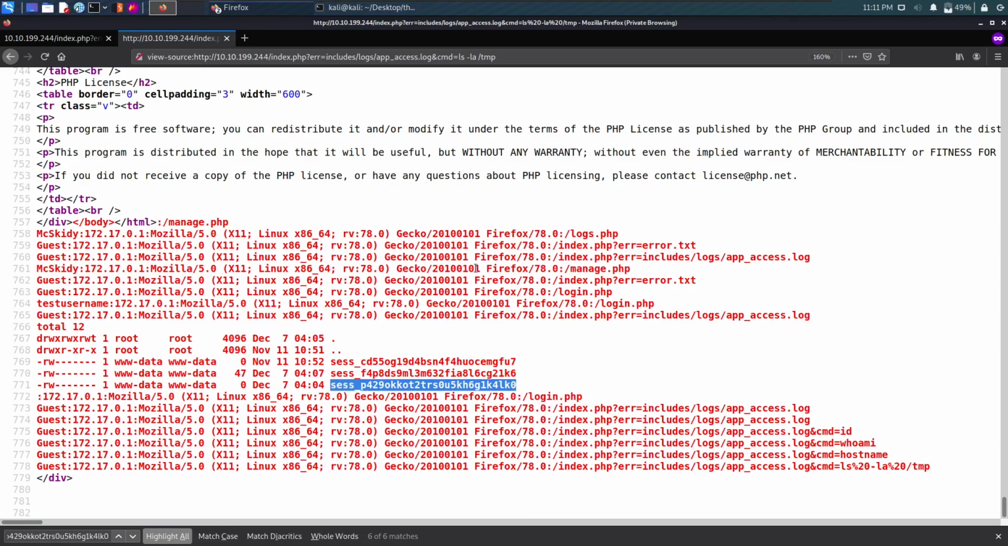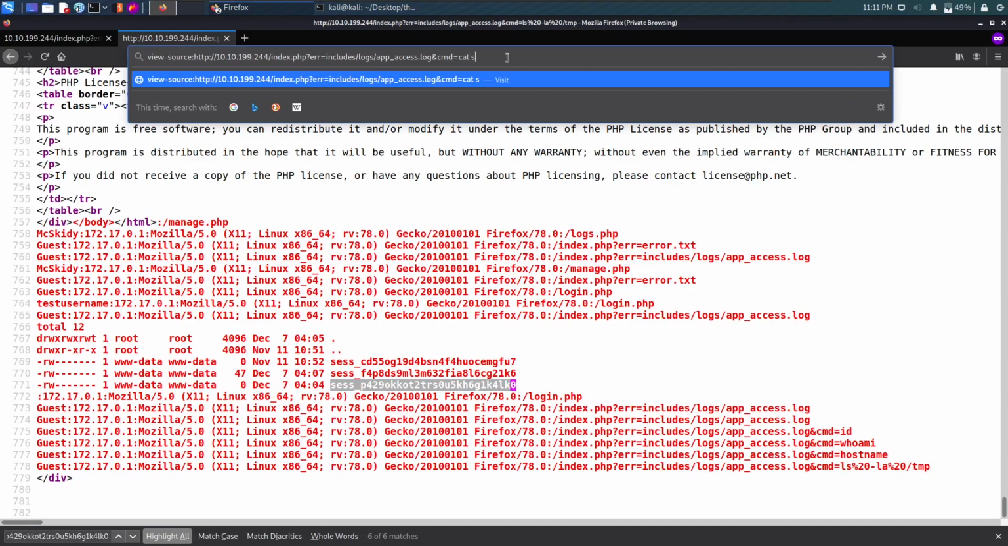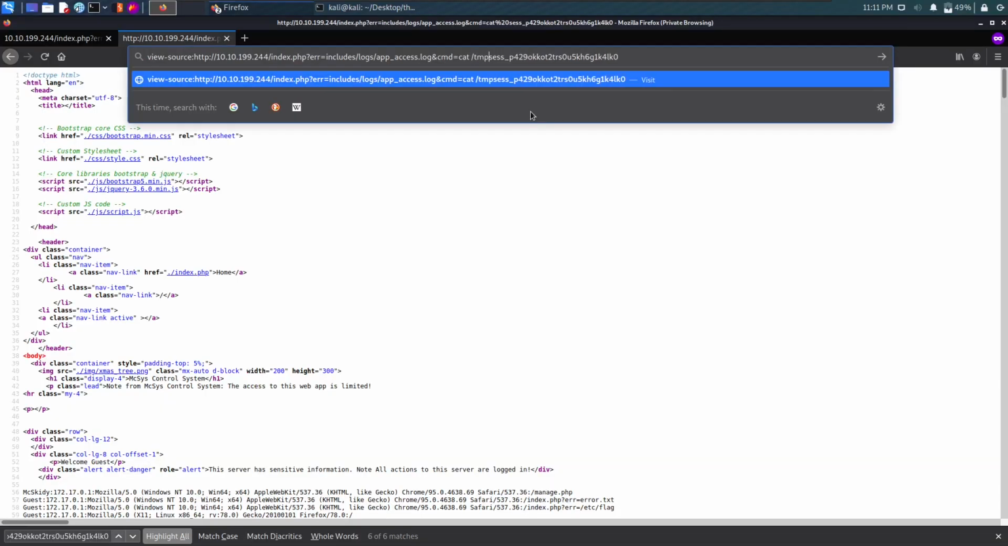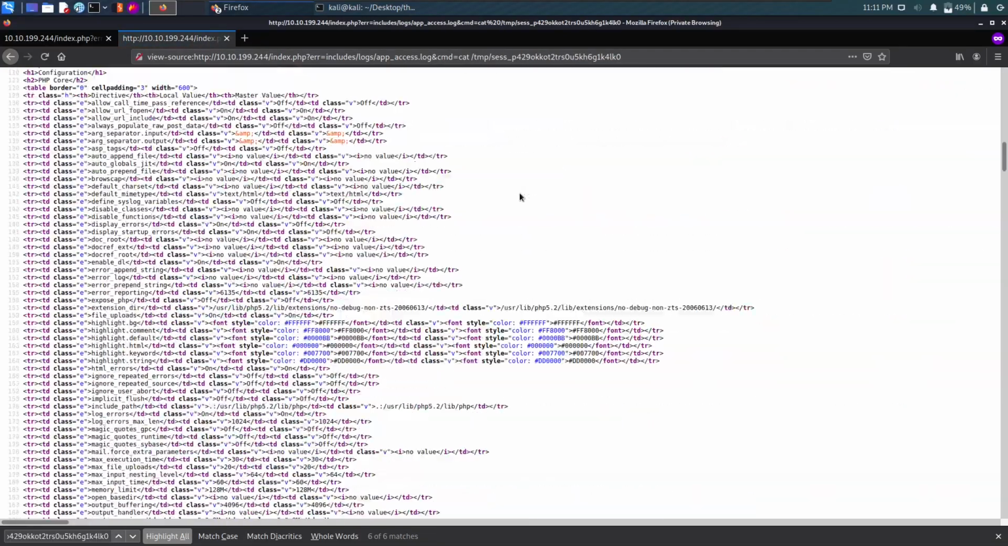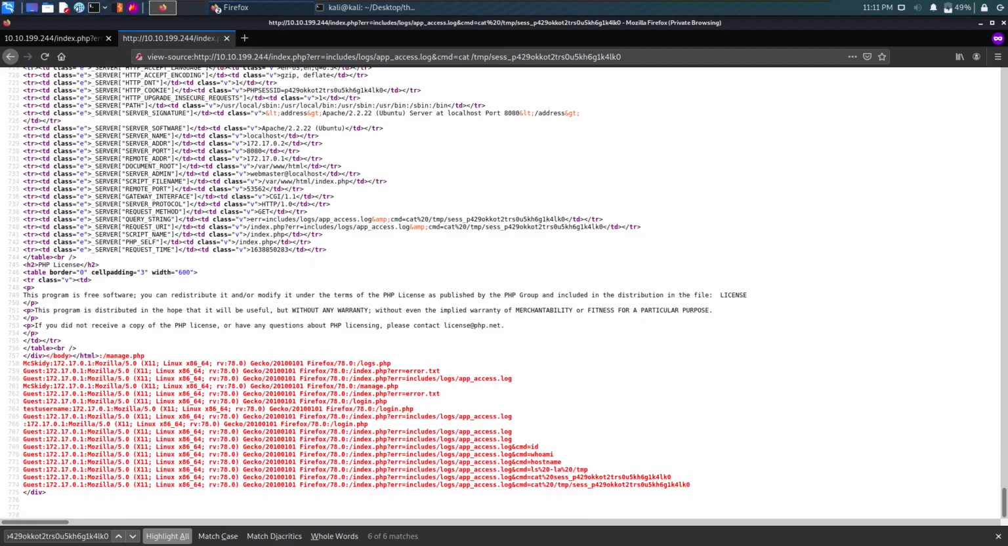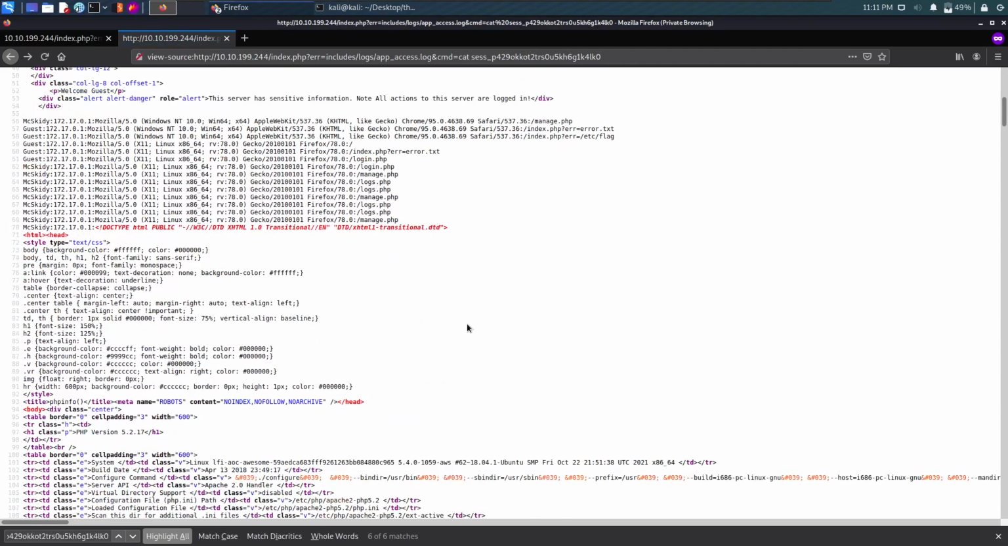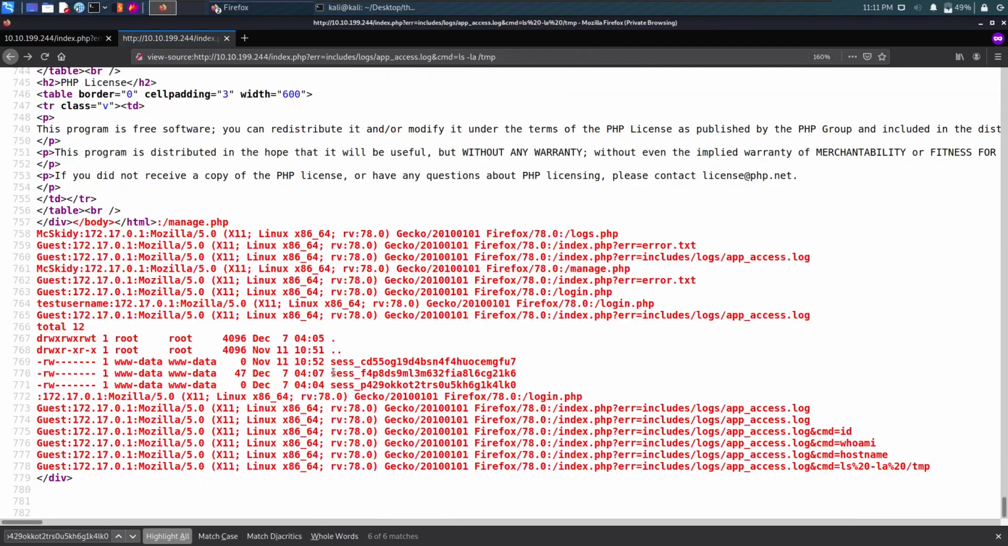So let's just see what is inside this thing. If I say cat sess and then my cookie, of course I need to specify the location, that is inside the temporary directory. Okay, scrolling down. Looks like it is empty. There's nothing inside the file. Going back, we can see that there's another file.